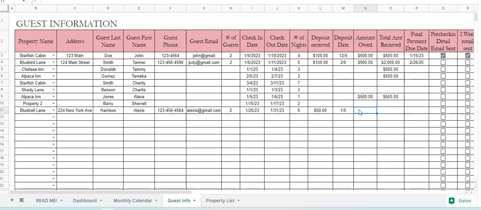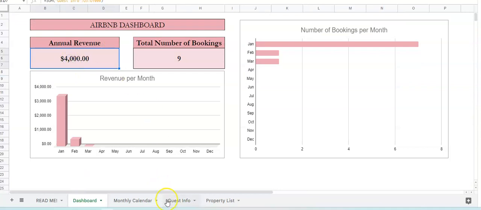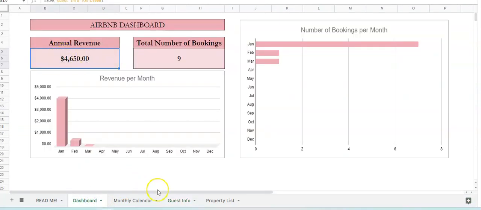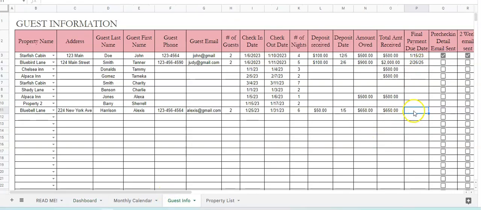They still owe $650, and this is the column that will calculate all of your revenue for the year. Up on the dashboard, let's look at it again. We're at $4,000 revenue. Go back to guest info. If we've received the total amount owed of $650, let's go to the dashboard, and it's going to add that in there for you. Final payment due date, so they owe it on the 20th.